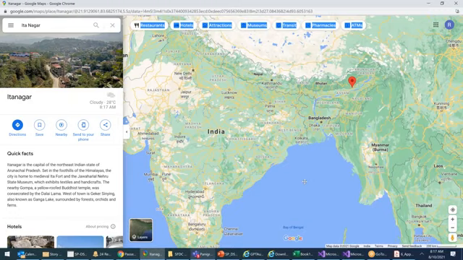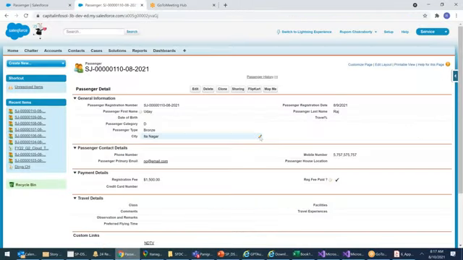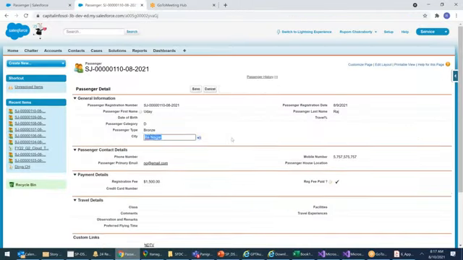Now go ahead and change my data. I change it to Imphal or I change to Agartala.